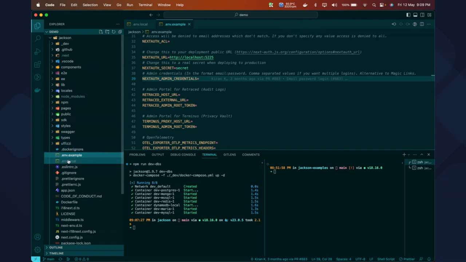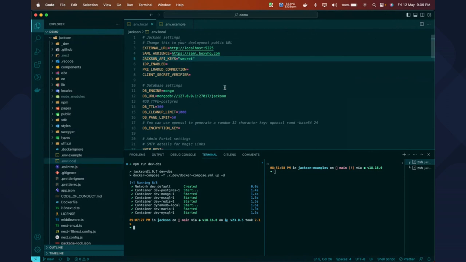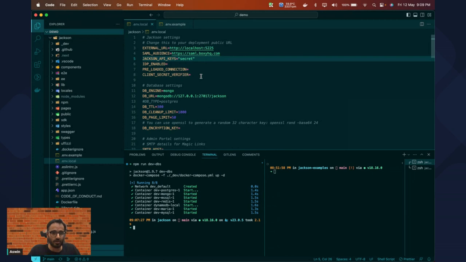So if you look into the repo, you'll see an example ENV file. What you can do is copy that file to an ENV local file, and set the values as required. So first is external URL. External URL is the service endpoint at which Jackson is accessible. And for us, since we are hosting it on localhost, or local machine, it's actually localhost 5225.